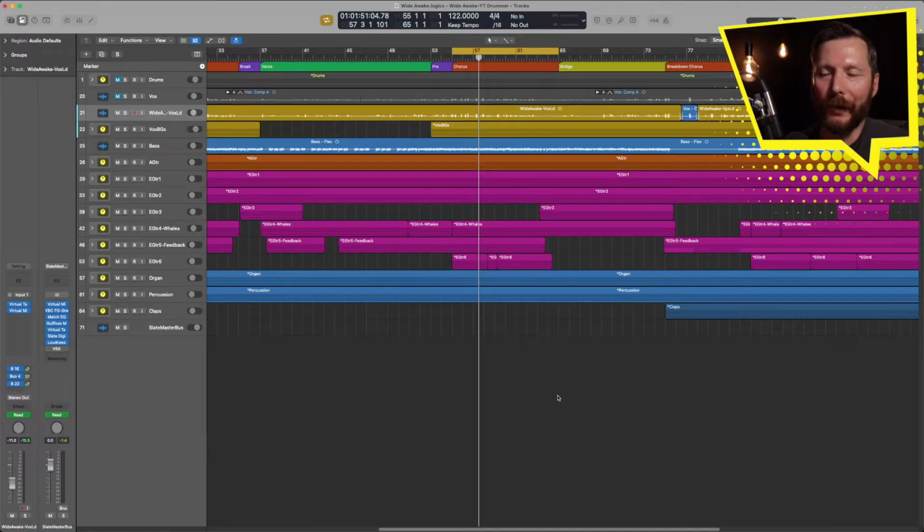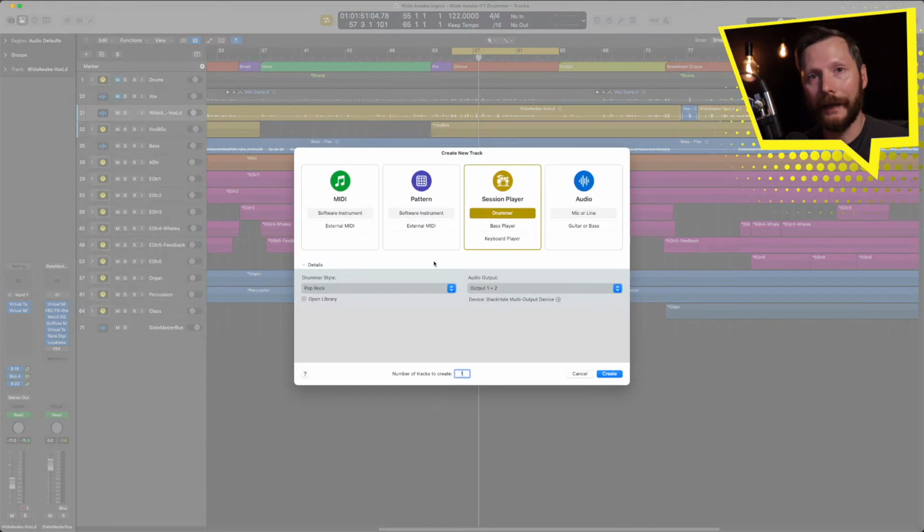Okay, so I've got a project open up here, and I'm just going to go ahead and load in a drummer track. For that, we'll go up to the little plus button up here to add a track. And here we have all the different session players available to us. Today we're going to be looking at the drummer track, so obviously select drummer to start with.